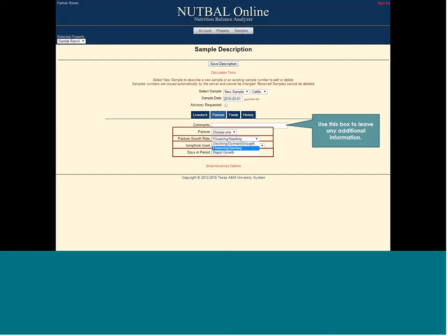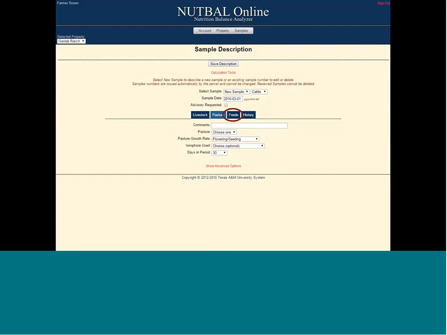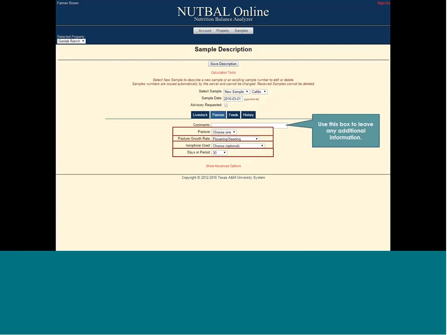If you've used any ionophores, you can select that there, as well as the days in grazing period. Also, I just want to go back real quick. You'll see where this green box arrow is pointing. There's a comments box here as well underneath the Pastures tab. We use this quite a bit when we're logging in, and we always encourage people who are logging in their own samples to use it as well.